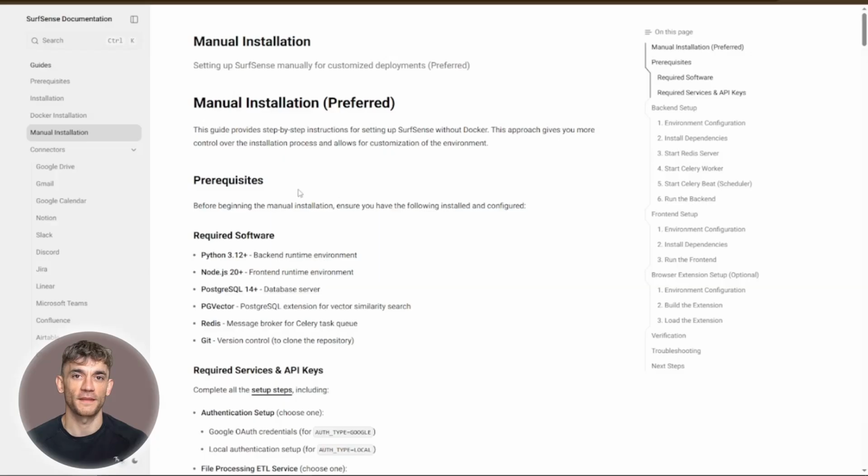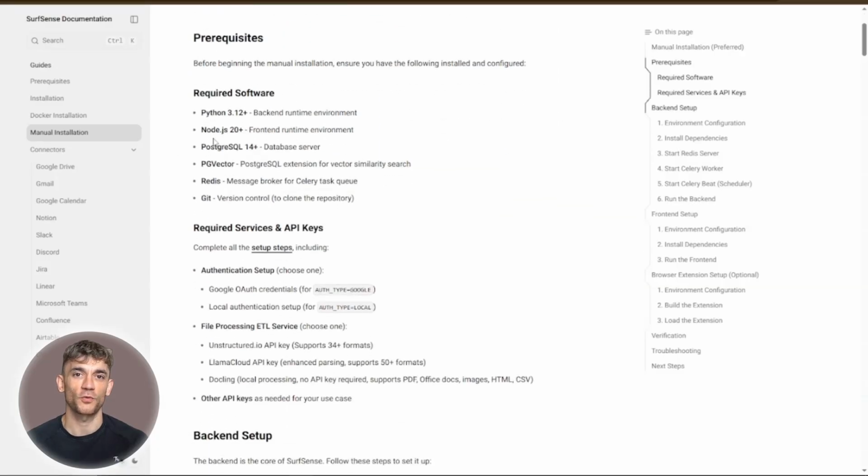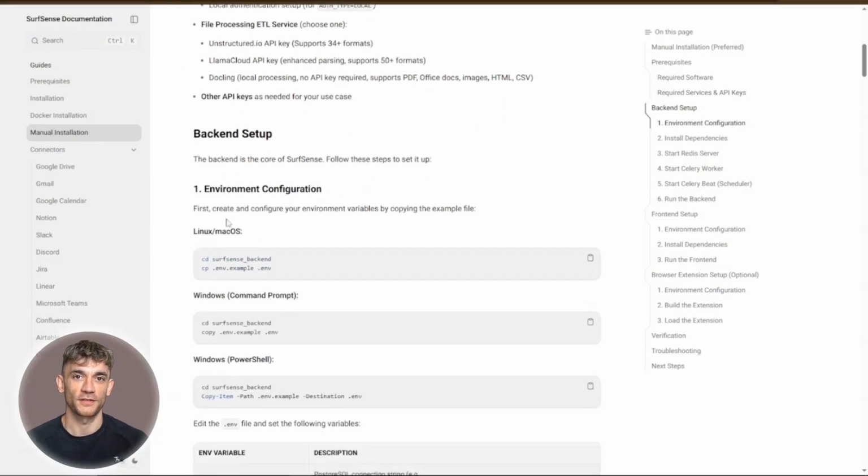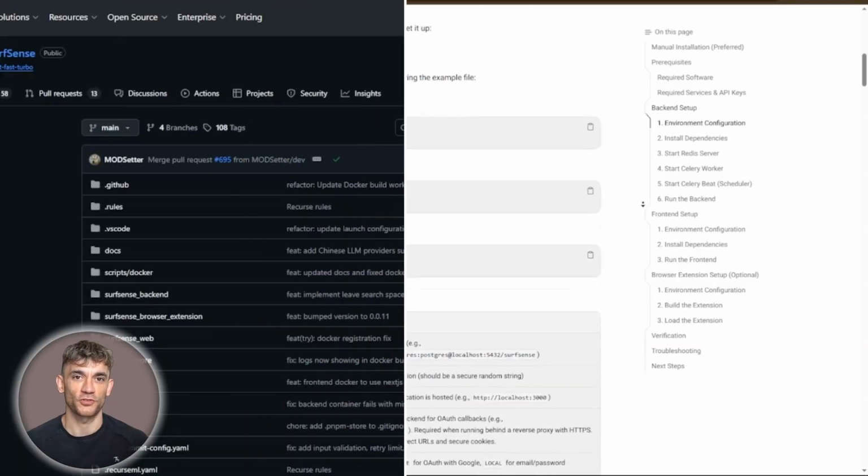I'll link it below. Here's what you need before you start. PostgreSQL with the pgvector extension for semantic search. Pick an AI model. Either connect to OpenAI, Anthropic, or install Ollama for local models. That's it. The GitHub documentation walks you through the rest.